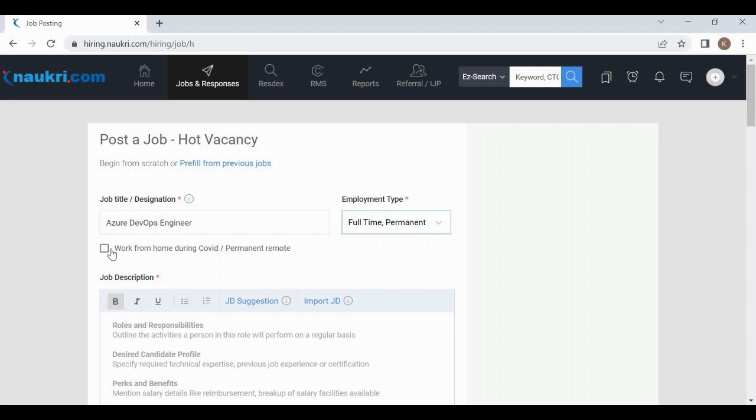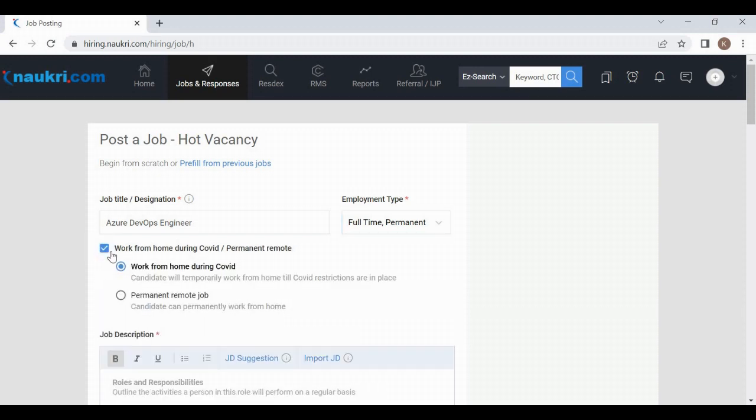Next option is work from home during the COVID. How is the requirement? What about the location side? Is it a work from home during the COVID or pandemic situation? As you know, nowadays the pandemic corona situation is going on, so that's why many MNC companies are providing work from home. If yes, then click on this option, work from home during the COVID.